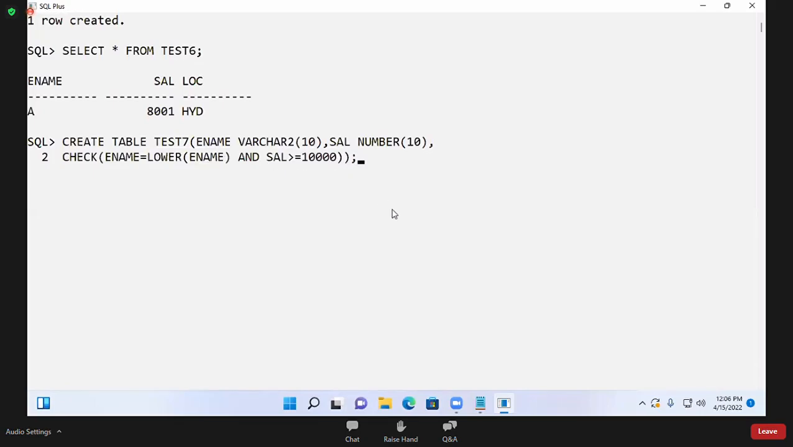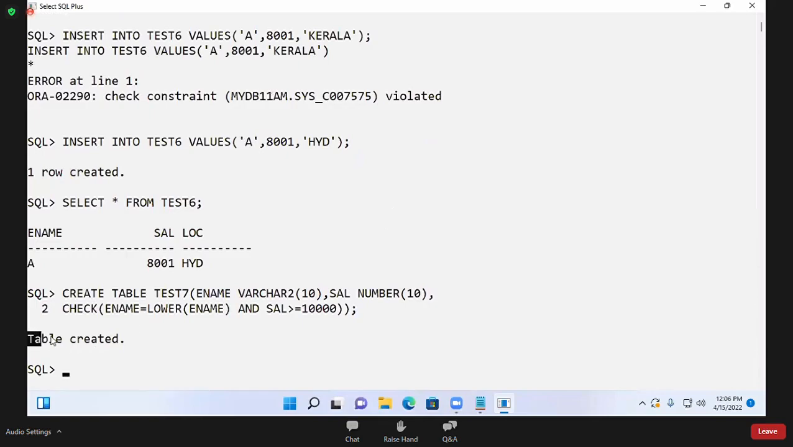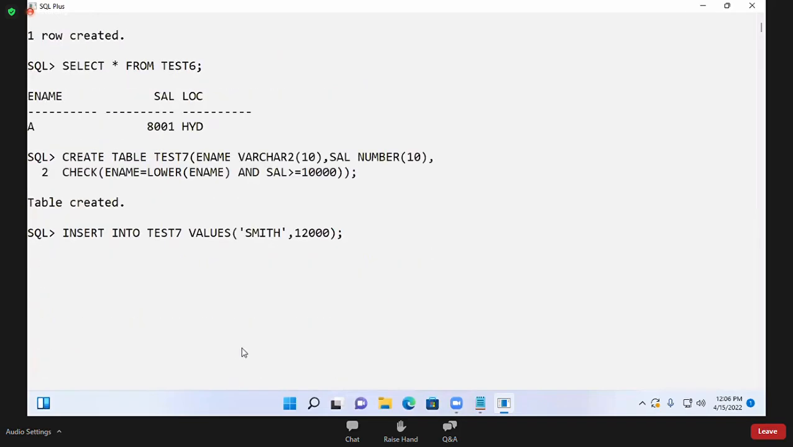Okay. Let me execute this one. The table was successfully created. After creation, let me insert and check. So test 7, and I'm sending values here. For example, I'm passing the name as Smith, and salary, for example, 12,000, I'm sending now. So what do you say, guys? Will this be accepted or not? Accepted?